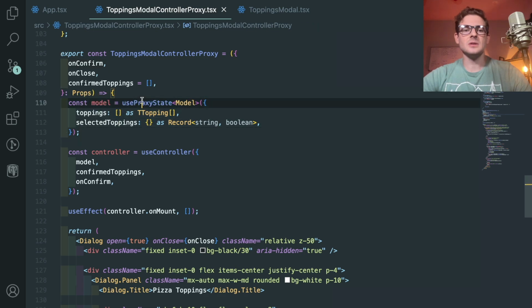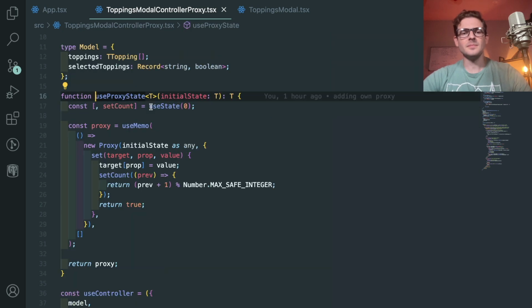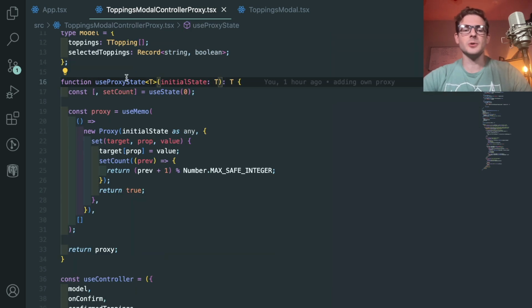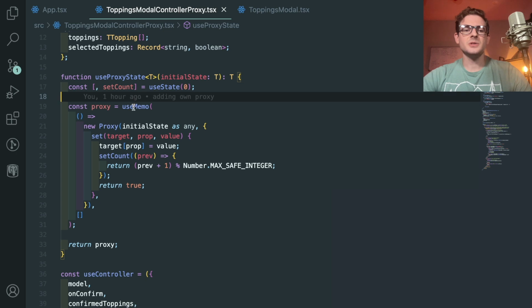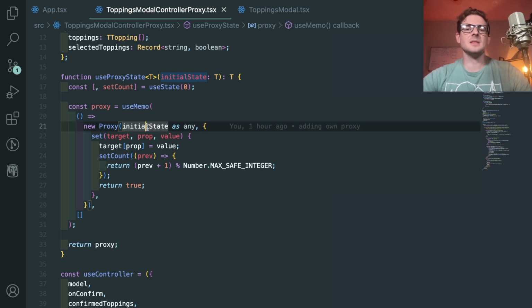So I have this helper function called useProxyState. I pass it some initial state, which has toppings and selected toppings. If I look at this helper hook, I guess you can call it, all it's doing is taking that initial state. It's using a memo to cache the value of the proxy that we create, and we wrap that initial state with a proxy, right? So that gives me the ability to say, hey, I'm going to force React to re-render anytime someone decides to change any properties on the initial state, right?